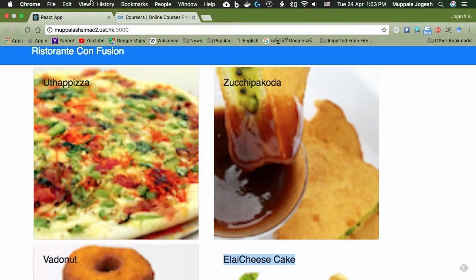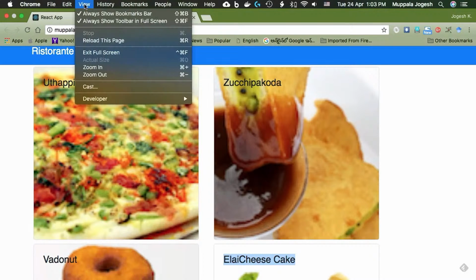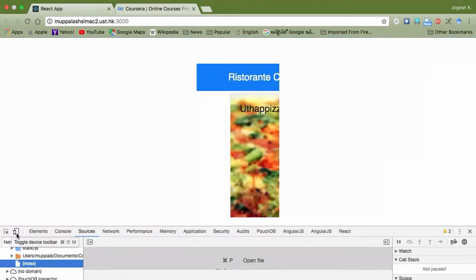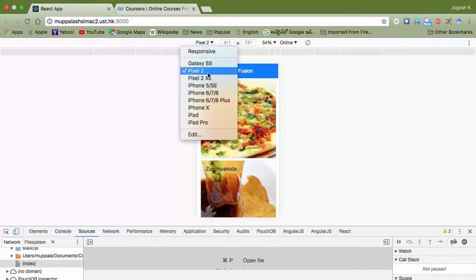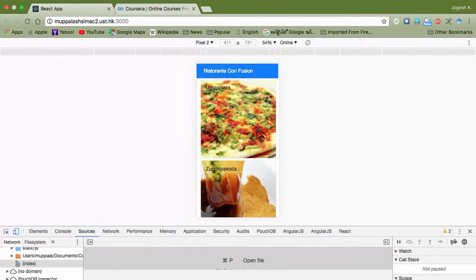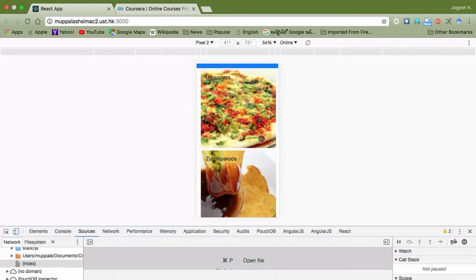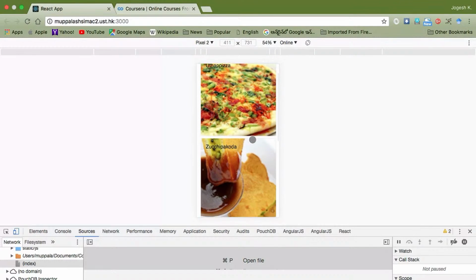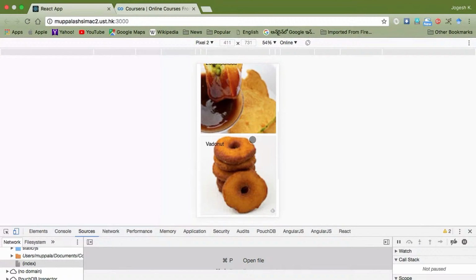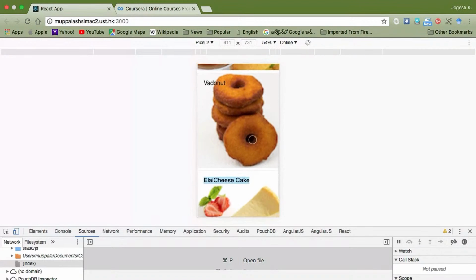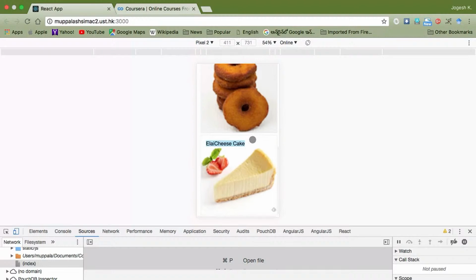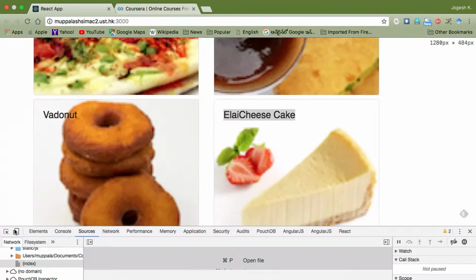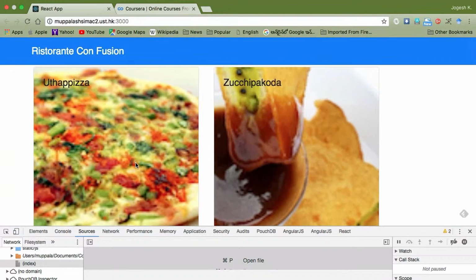If I want to see the same view in extra small to small screen size, we can go to the view and developer tools, and then click on this to see the responsive view here. So this is what the view looks like on a Pixel 2 device. You can see the nav bar there and then the items being laid out one below the other because we have used col-12 there. So that is the layout that we have just created by using the card for my menu items.